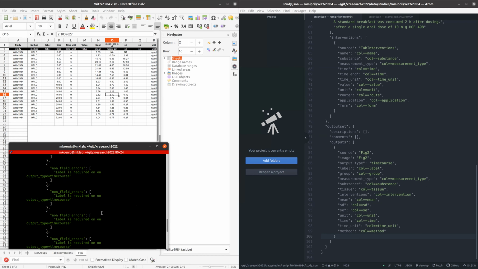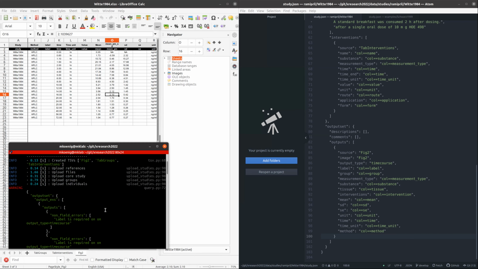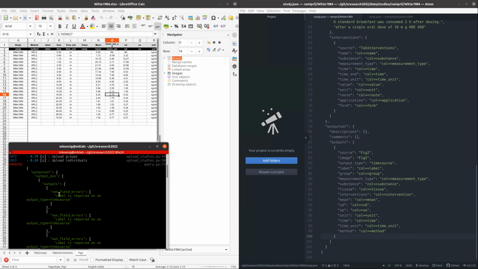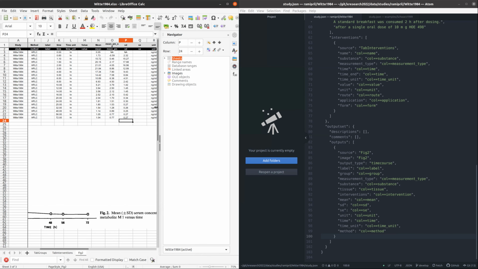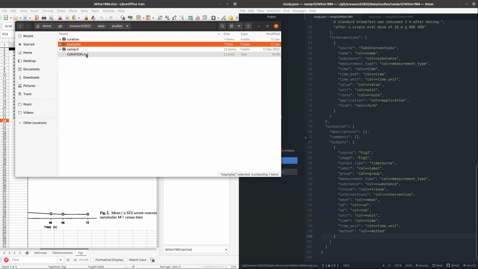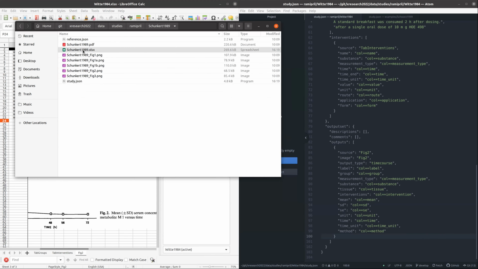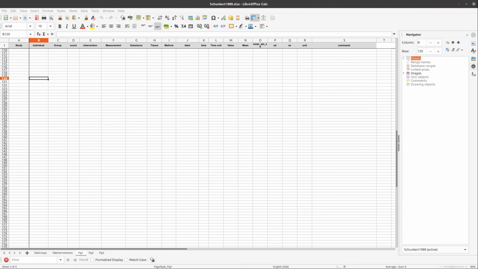Yeah, and now we see we get a lot of additional errors. So the first error is, okay, label is required on output type time course, and that is important if you have multiple time courses in one table, to distinguish them. A good example is the Schunkert study. I think it happened there. There were multiple time courses in one of the figures.